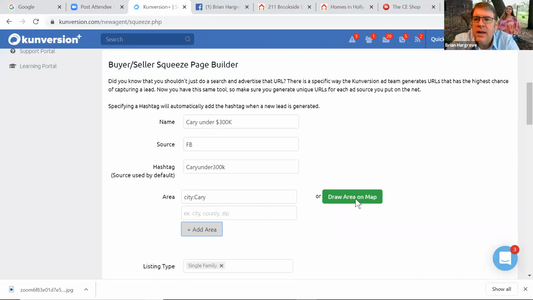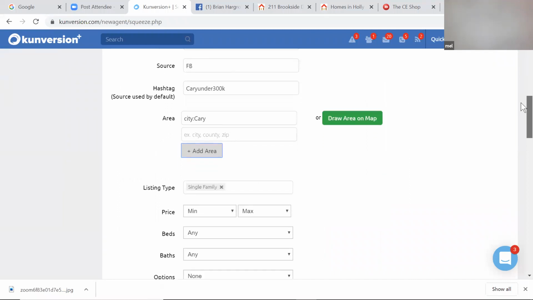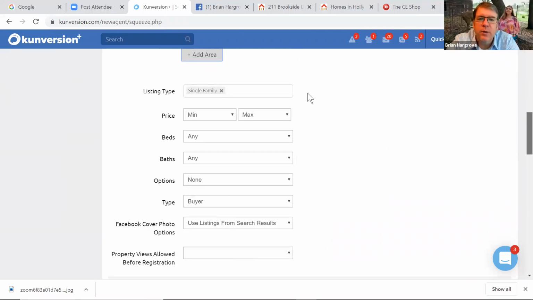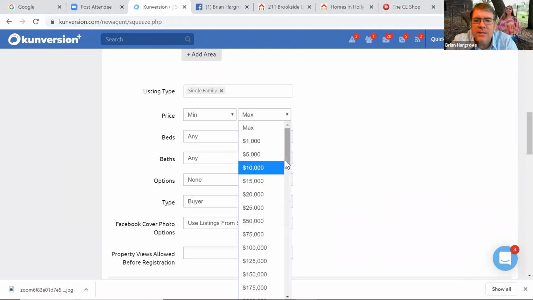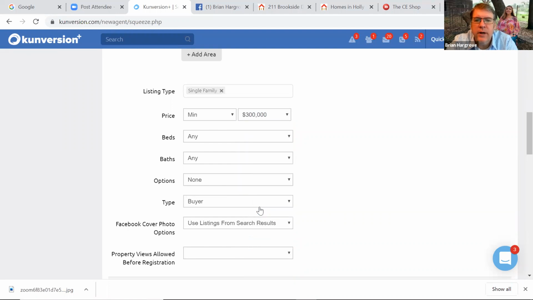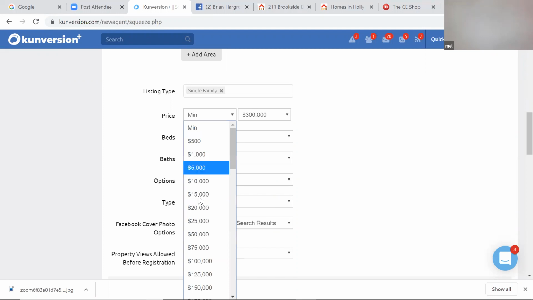Okay. So now that I've done that, we said we want to do under 300K. So I'm going to do max price 300. I'm not going to worry about beds or baths or anything like that. Now you might want to put a minimum, even though you're saying homes under 300K.